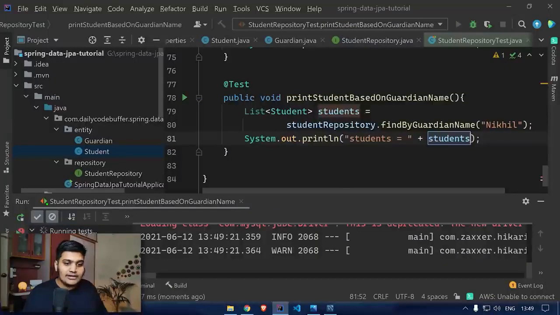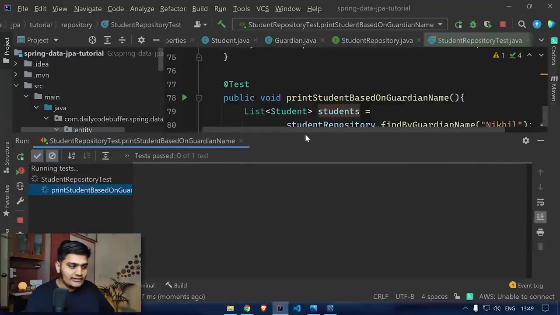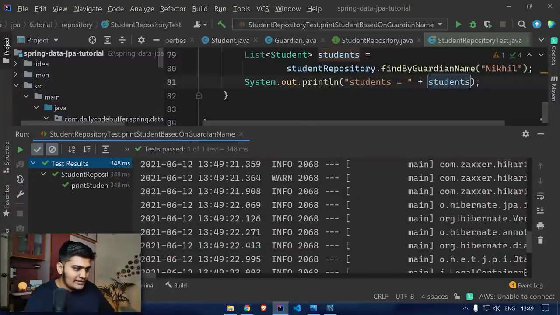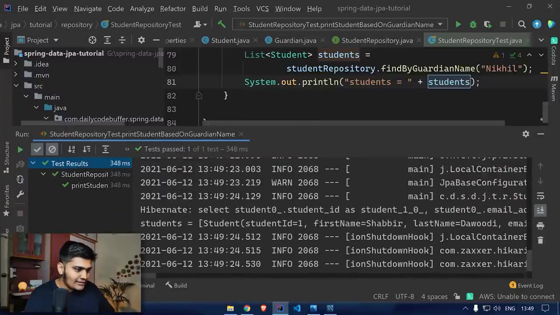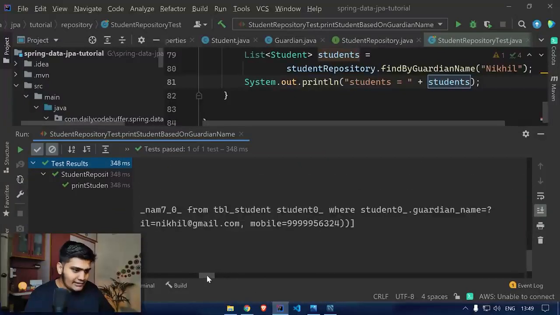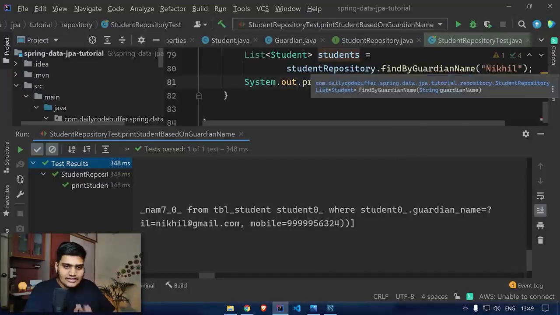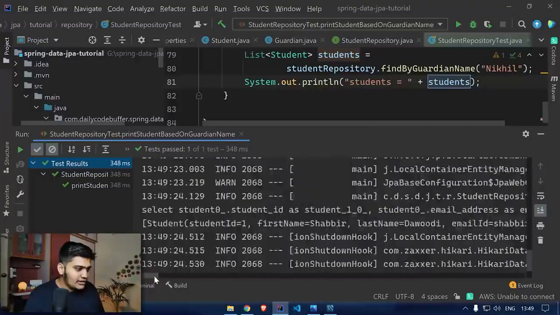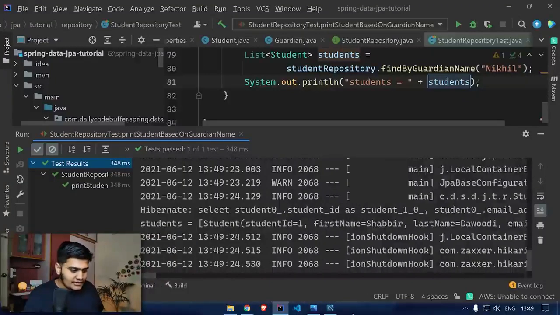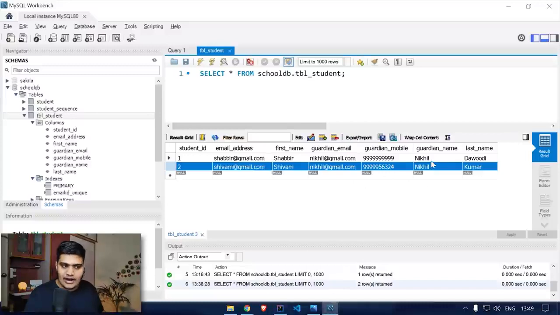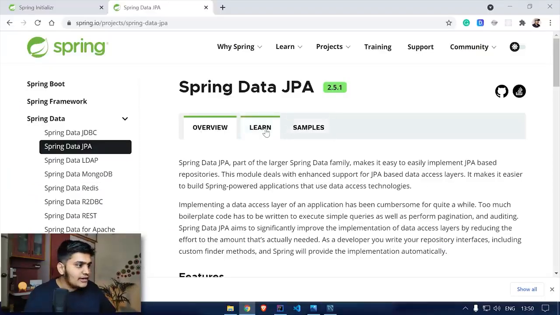You can see how simple it is to implement all these different methods. Here you can see that the query is select all the records, and at the last you can see where student dot guardian name equals to this. So with this particular name that we are defining over here, JPA is able to understand what we are saying. And we got both the records, Shabir and Shivam, as both have the same guardian.